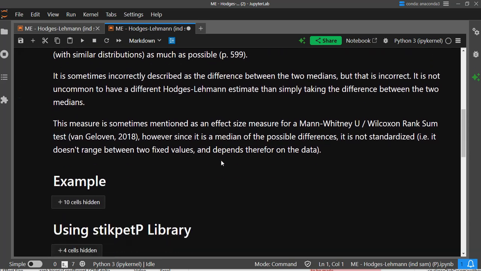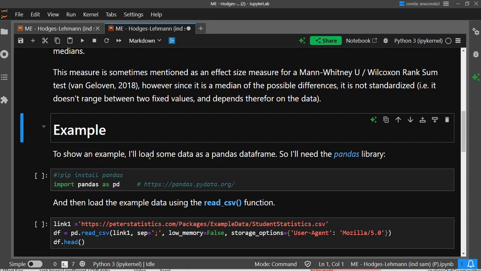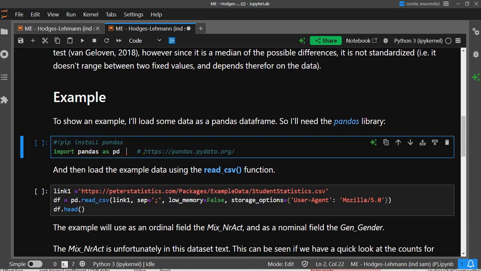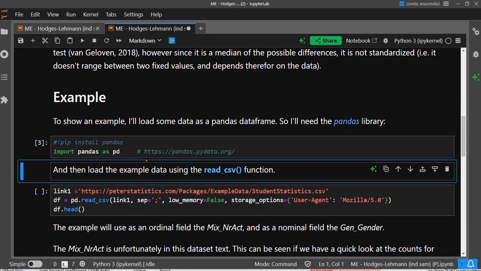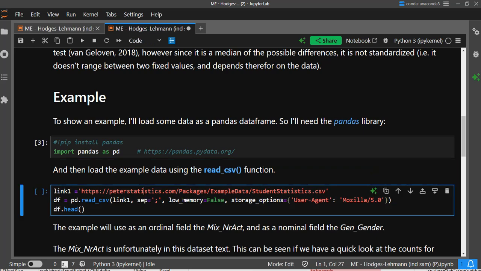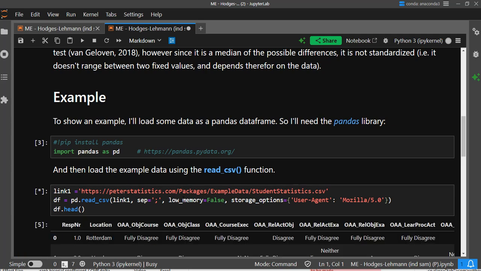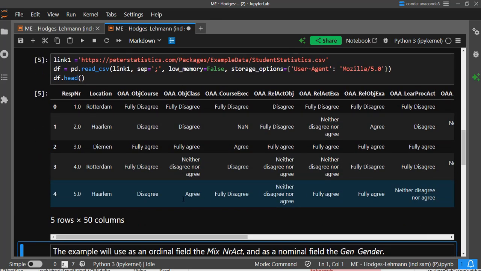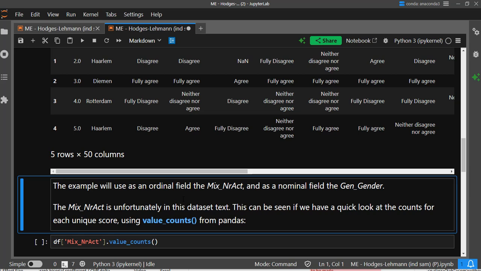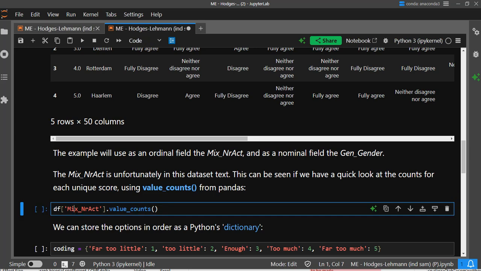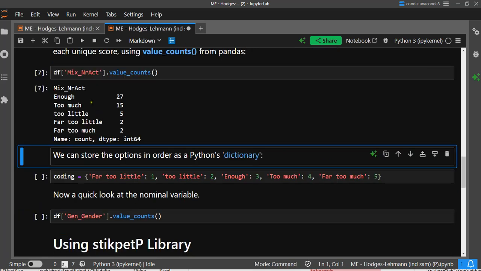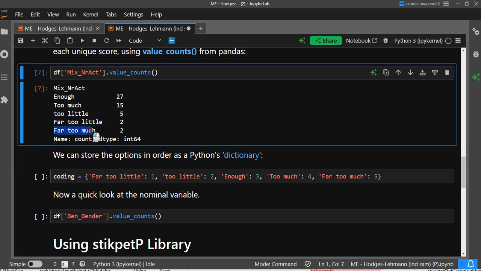To show you an example, I need some example data, so I'm going to be loading in pandas, and then I can load my student statistics data available on my website as well. I don't need actually all of its data, I just need a binary field and an ordinal field. For the ordinal I'll be using mixed number of activities, and as you can see that's actually ranging from far too little to far too much.